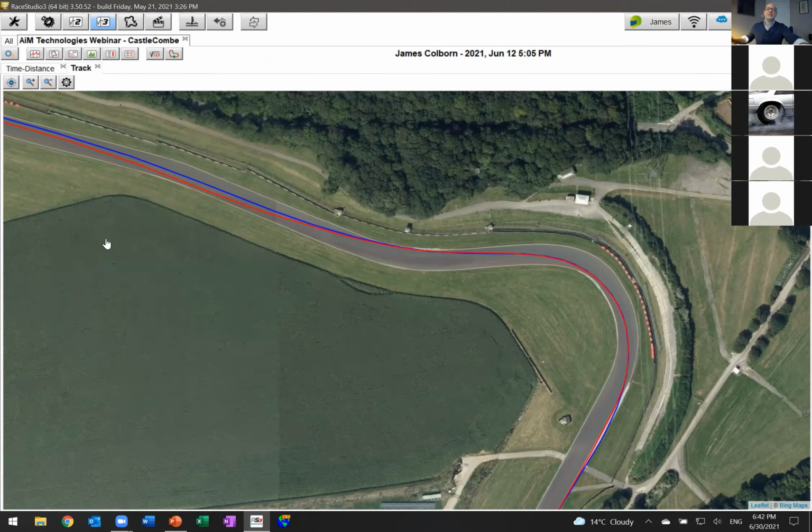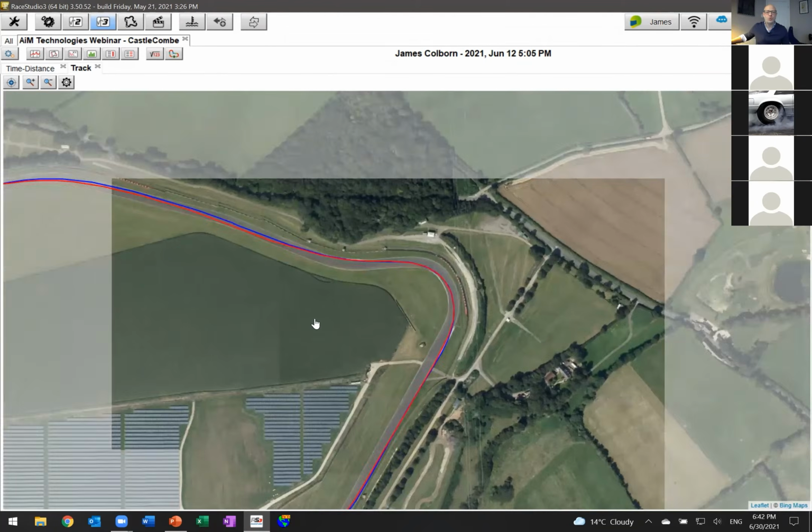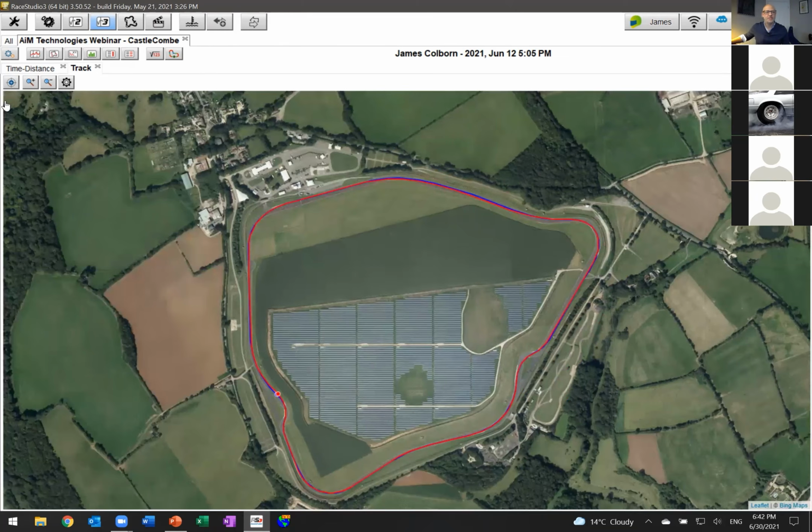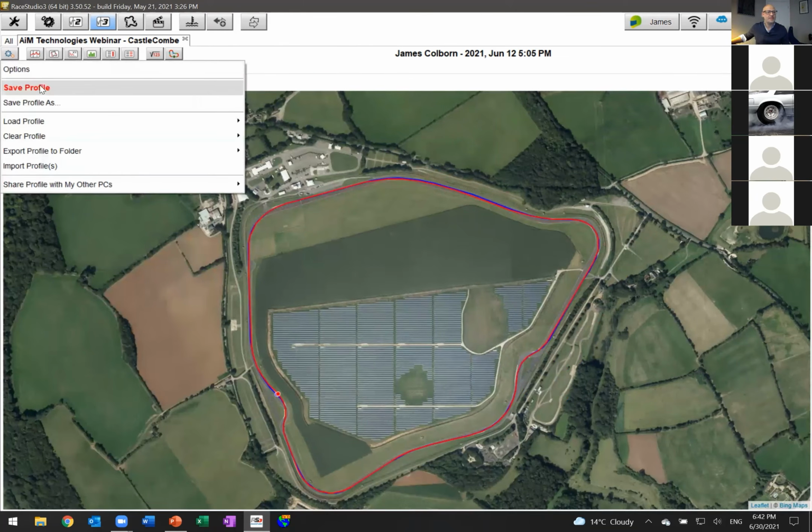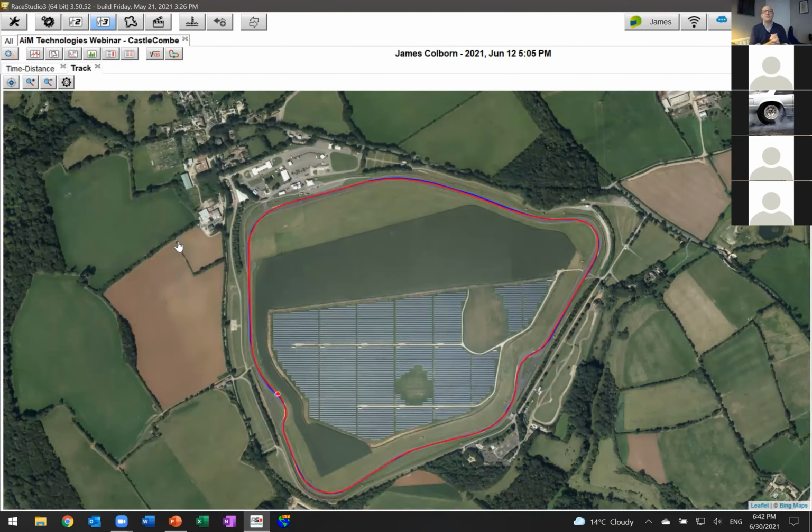So what we're going to do is leave this here. But again, we don't want to lose what we've just set up. So again, let's not forget to pop up here and click Save Profile. Now that's the profile I've set for this particular file that we've got here.